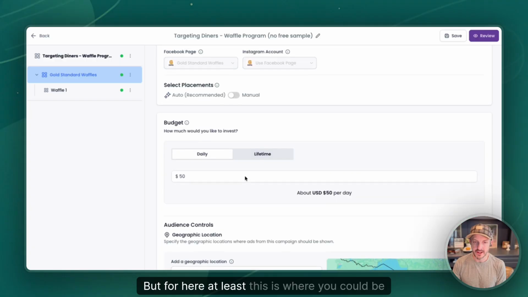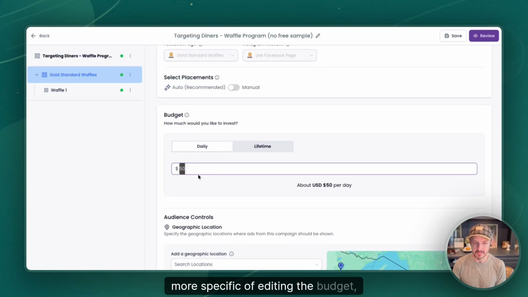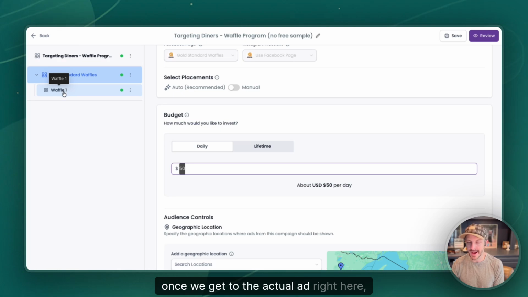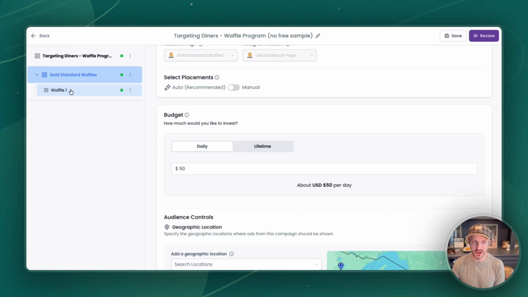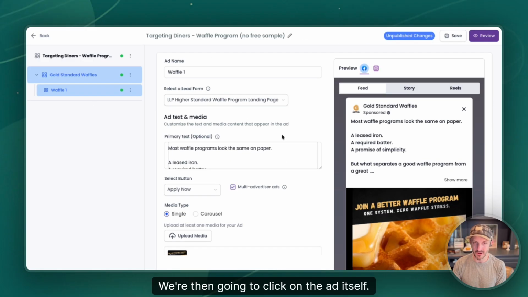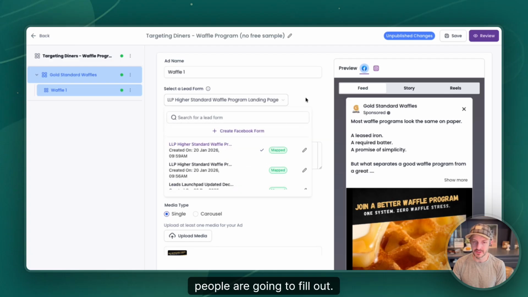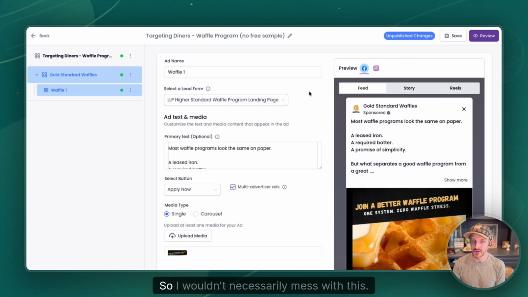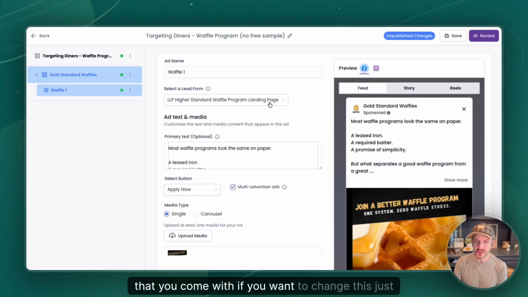But for here, at least, this is where you could be more specific of editing the budget, editing some of the titles, and then most importantly, once we get to the actual ad right here, you can edit the ad information. So let's say all this is looking good. We're then going to click on the ad itself. This is where we have it linked to the form that people are going to fill out. That's also connected to a lot of automation. So I wouldn't necessarily mess with this. This might be something on Friday that you come with if you want to change this. You have to make sure that you also change it on the automation side. So when someone does fill out the form, you don't want to miss the text or emails coming through.